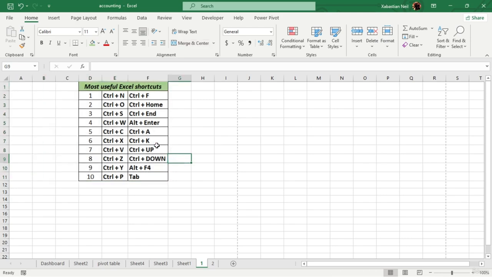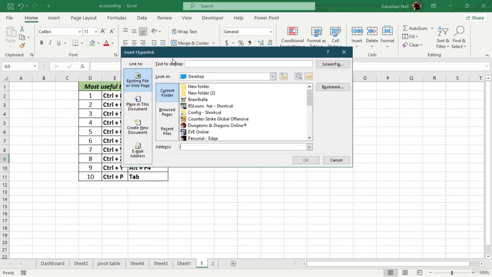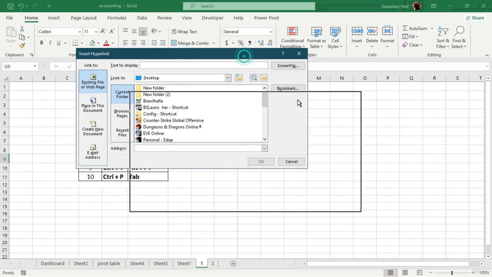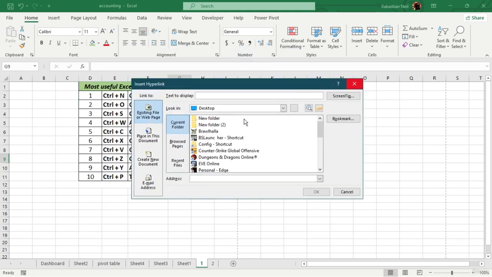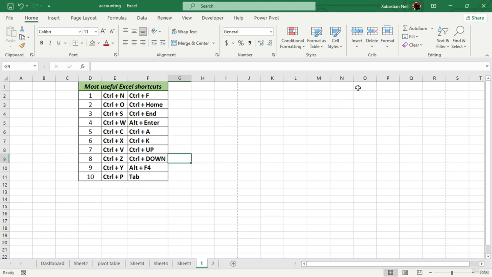Next we have Control plus K. Type in Control plus K, and you can see the hyperlink pop-up opens up, and you can add in a hyperlink however you want to. Well, this also saves some time on some steps.